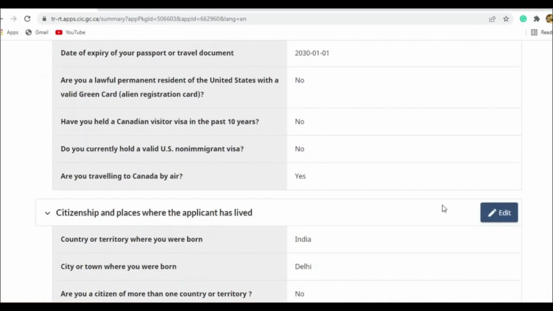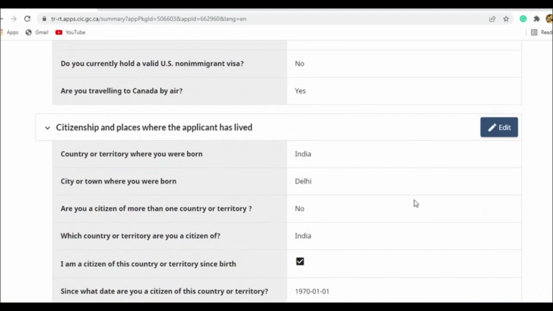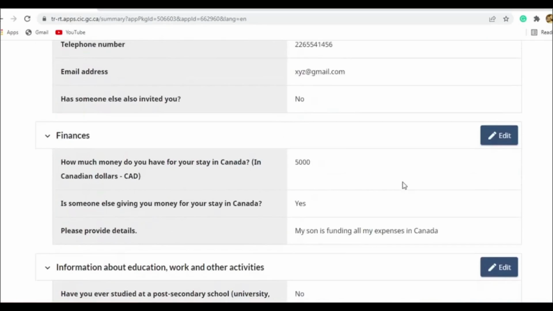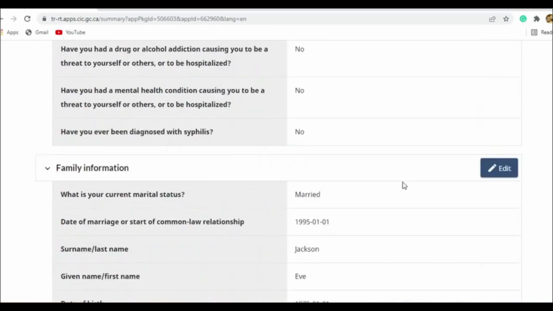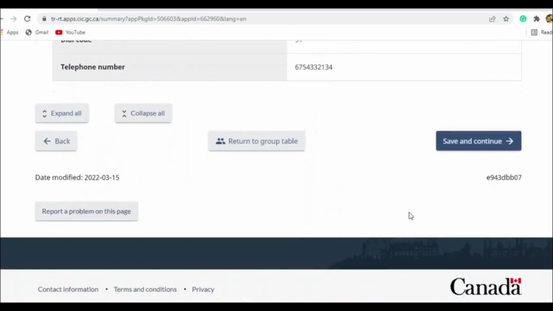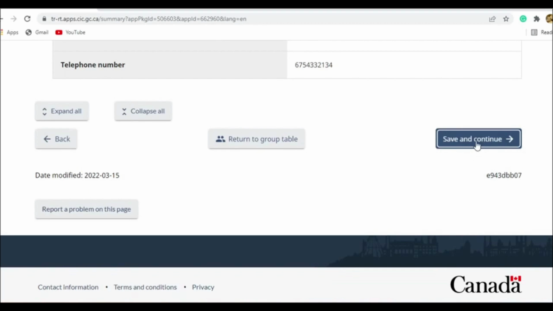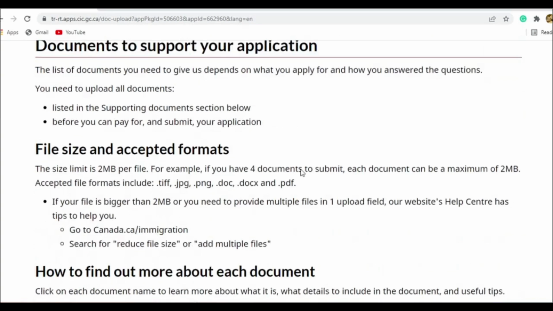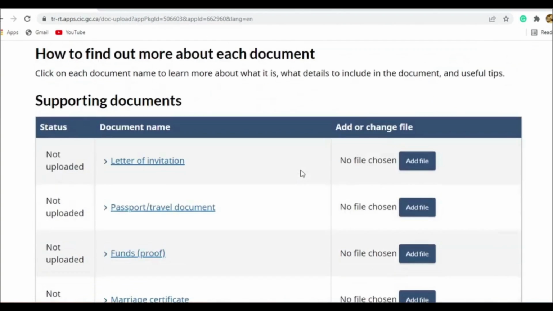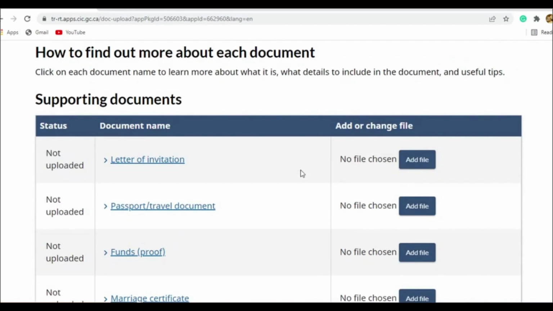Yeah, it's better to do a thorough check to make sure there are no mistakes in this application. Once you check everything, and if everything is great, you can go to the next page, save and continue. So here, documents to support your application, supporting documents. Here is the document required for your application.